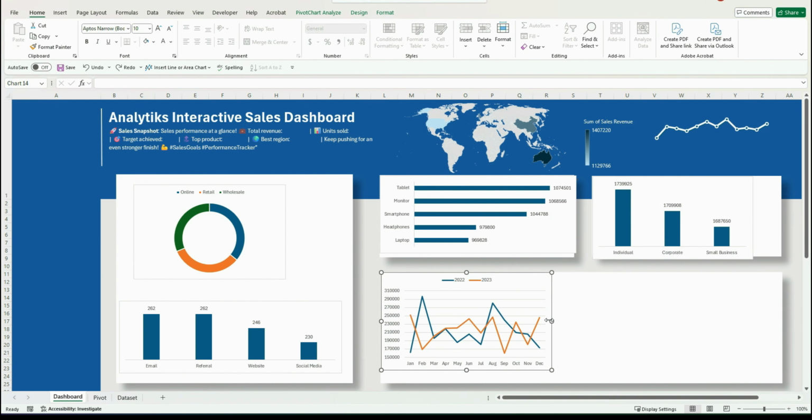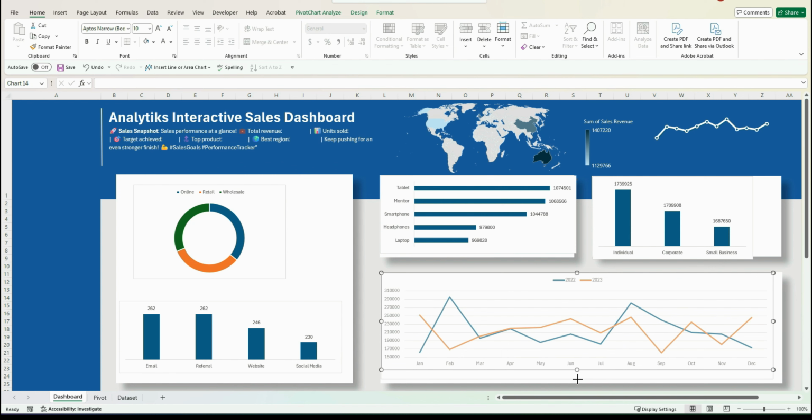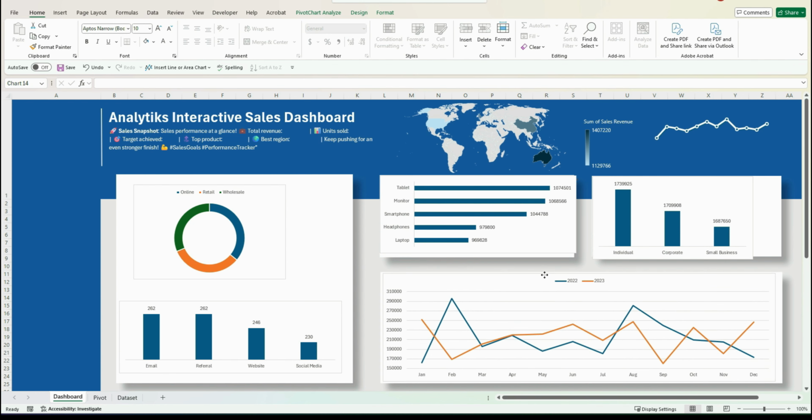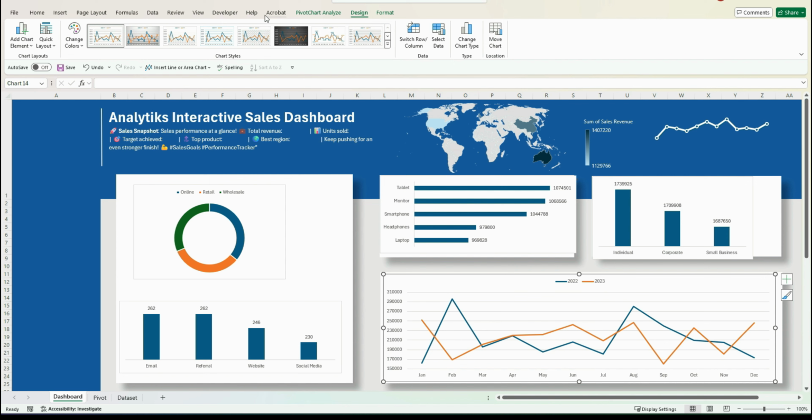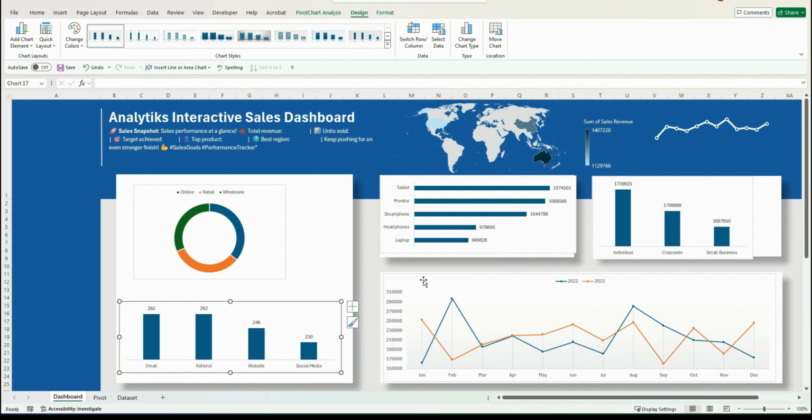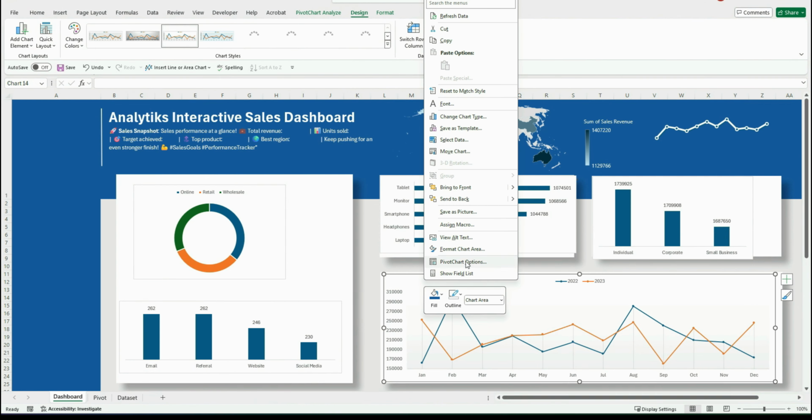We've copied all our pivot charts to the dashboard, and now we're ready to apply some formatting. We'll begin with the sales revenue line chart. First, we'll navigate to the Design tab and change the design to Style 3. We'll also change the chart and plot area to no fill and no line.